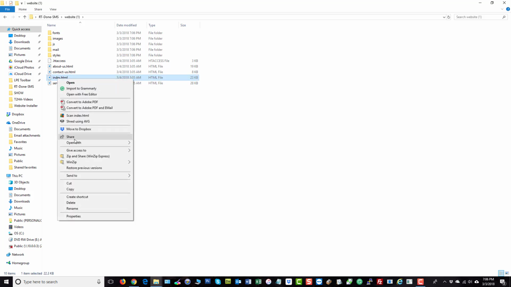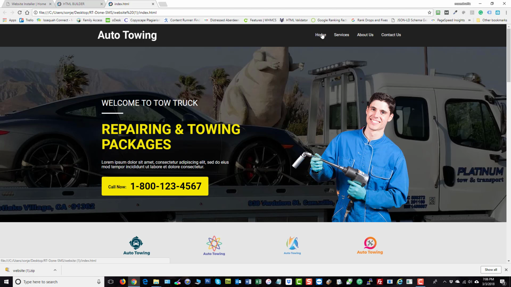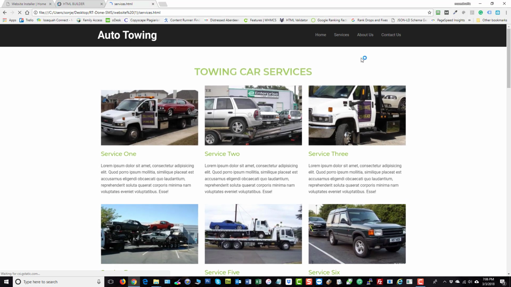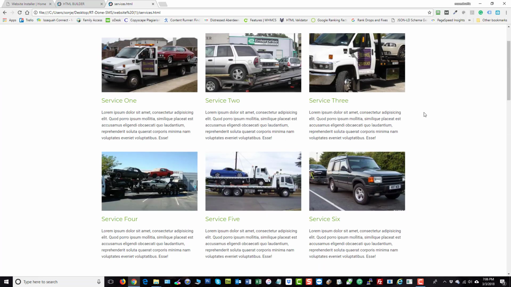So if I go to open with Google Chrome, okay, there we go. And I hover, whoops, let me get rid of that so it's not confusing. You know to look down here for the hovers, right? Home, that's the index file. Services is the services page. About us is the about us page. Contact us is the contact us page. So if I click on services, I see it. There it is. It's all here.